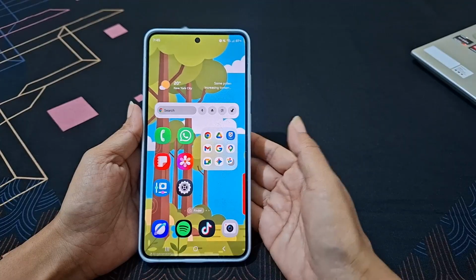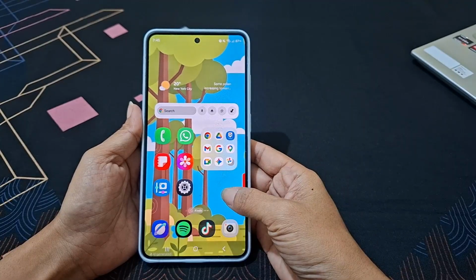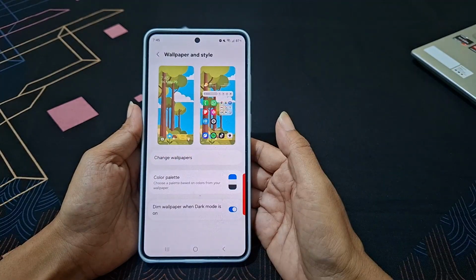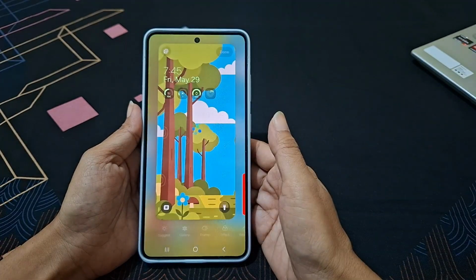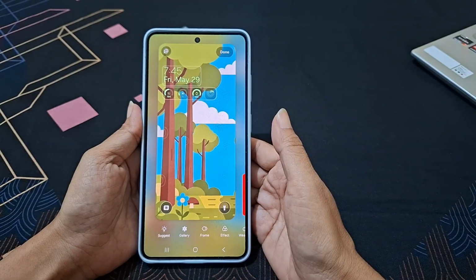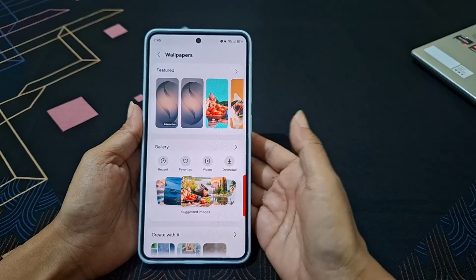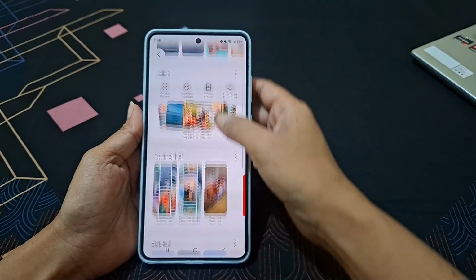First, tap and hold an empty area on your home screen. Then tap Wallpaper and style. Tap the lock screen thumbnail. Tap the wallpaper icon at the top left. Next, scroll down and open the Graphical section.